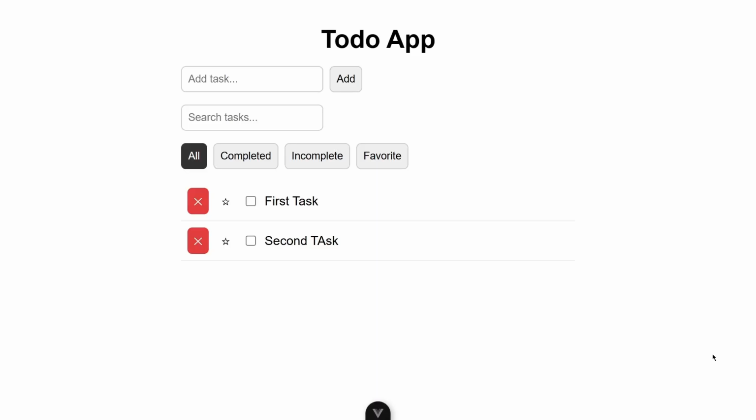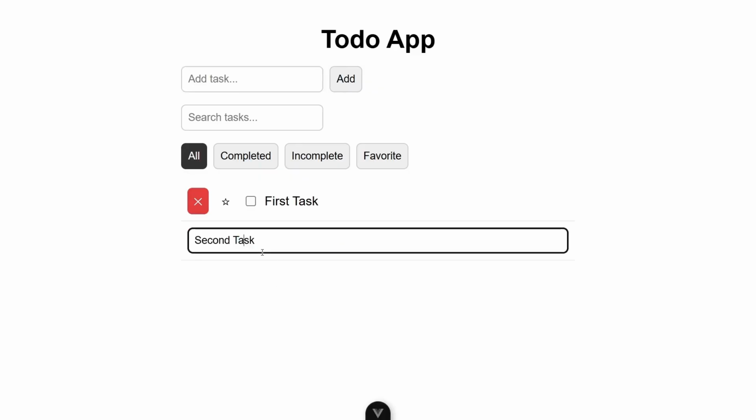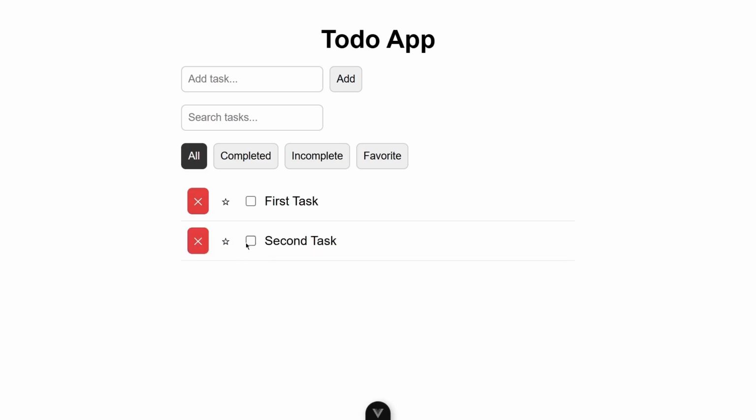Let's build this complete to-do application. And first, let's explore all its features. So I can add a new task. So third task. I can remove a task. I can edit a task. I can mark a task as complete, and I can mark a task as favorite.